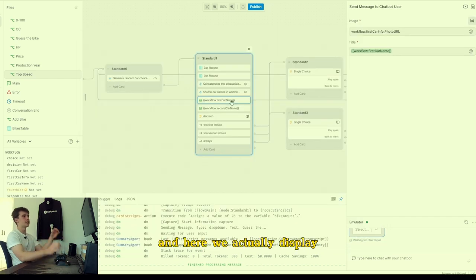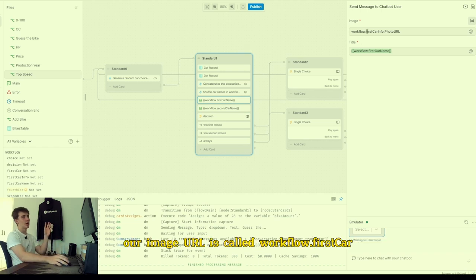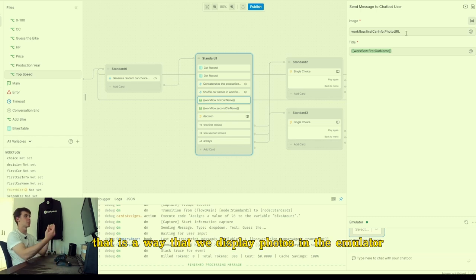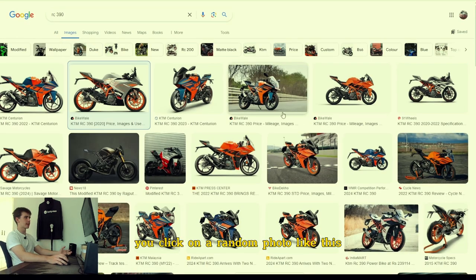And here we actually display the photo of the car that you see in the emulator. So you see here, our image URL is called workflow first car info photo URL. If you don't know, that is a way that we display photos in the emulator. You go to, let's say, a random bike, something like the RC390. You click on a random photo like this.